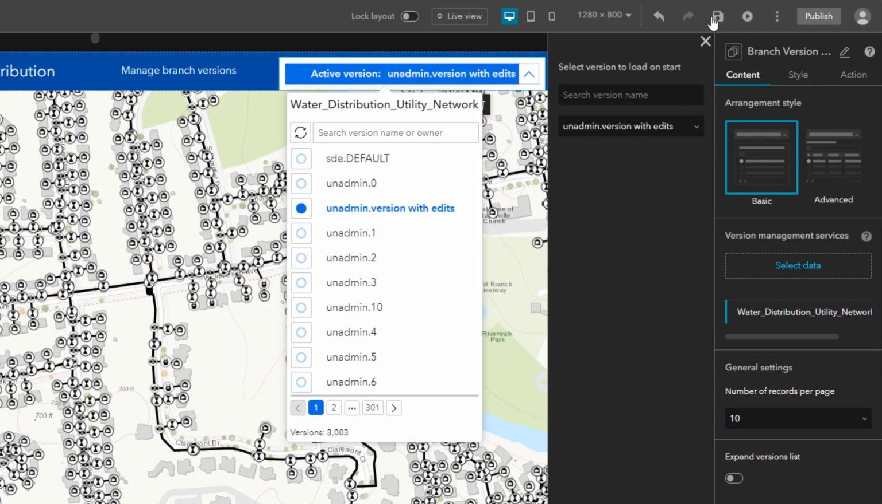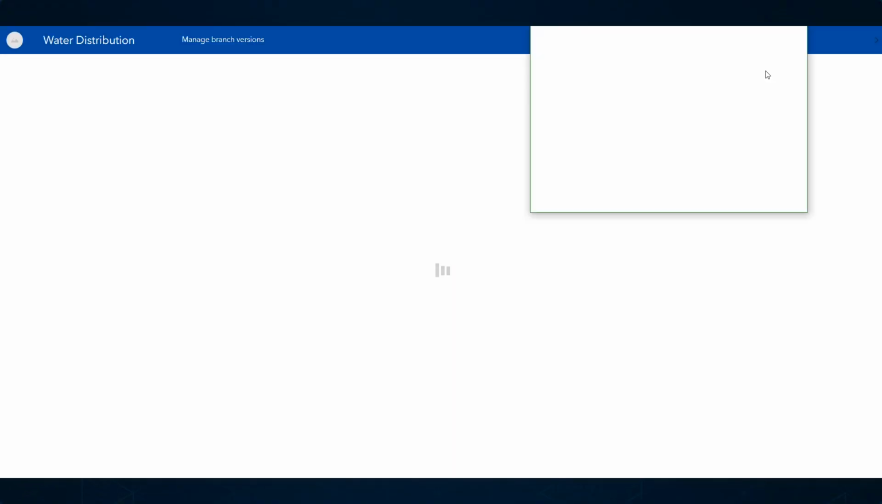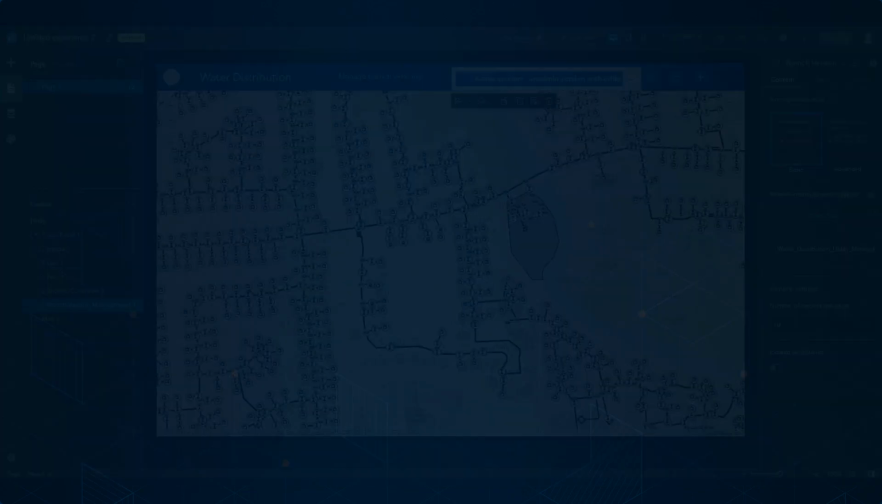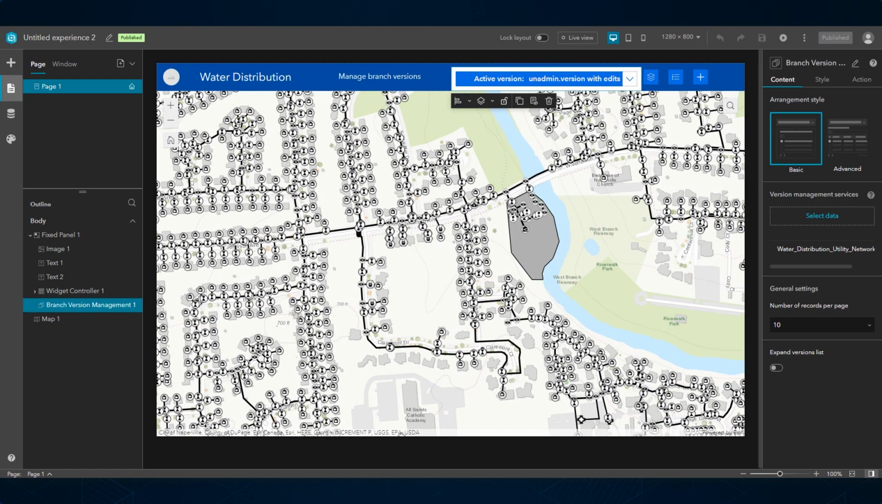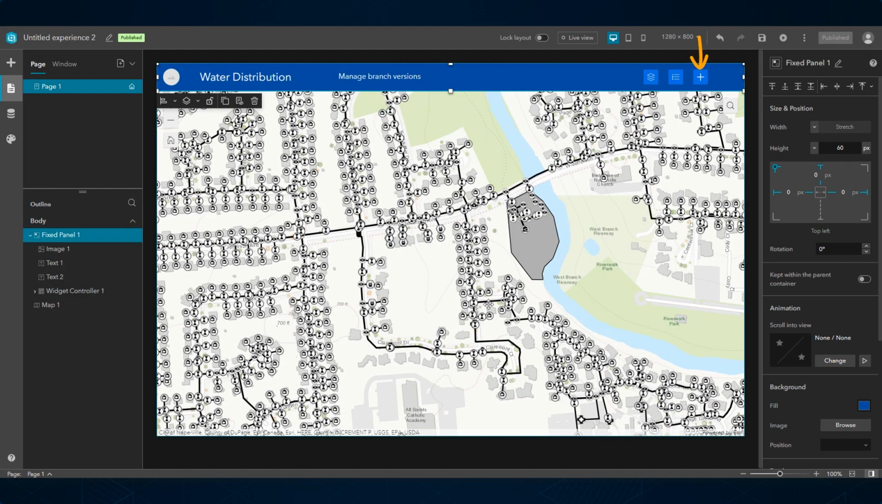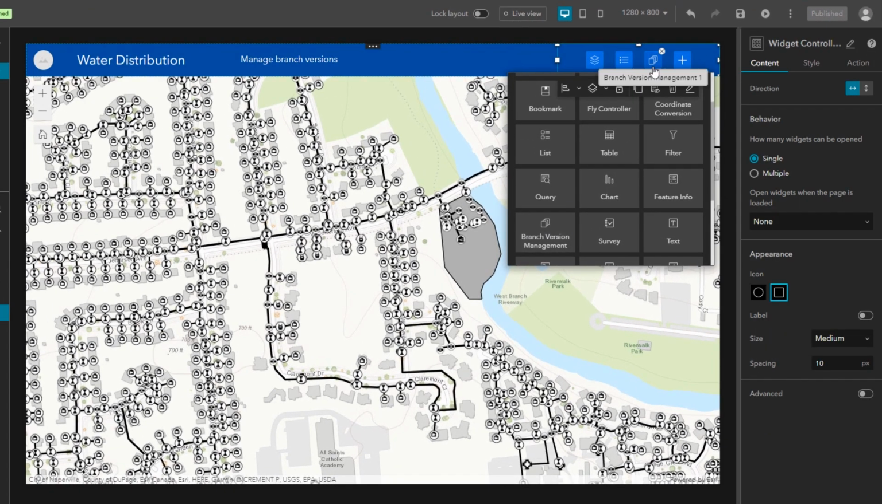Let's save, publish, and launch to preview this application. And here we go, I have an application with my version service and the ability to switch between the different versions of my data. Now let's go back to the application builder and remove the branch version management widget. This time, let's add it to the widget controller instead in the top right corner of this template. And let's select the advanced style.